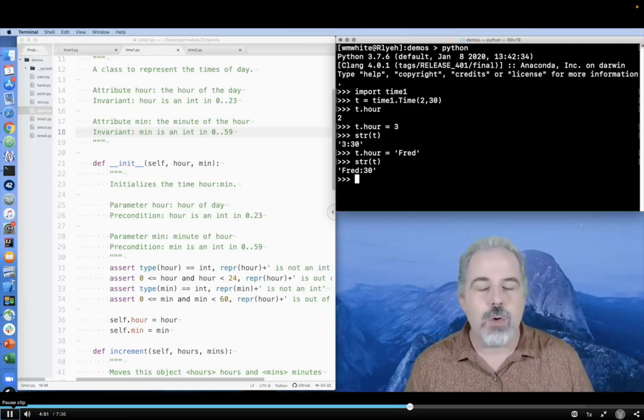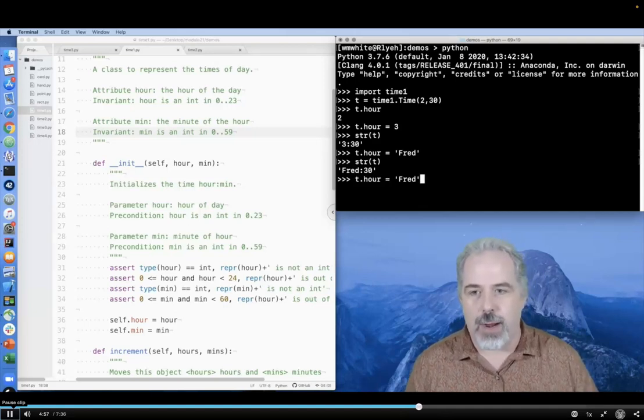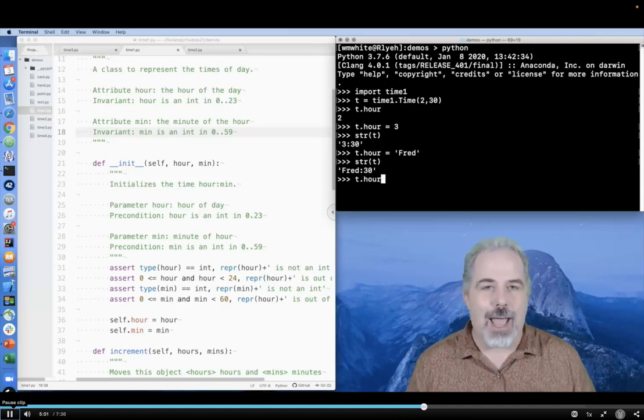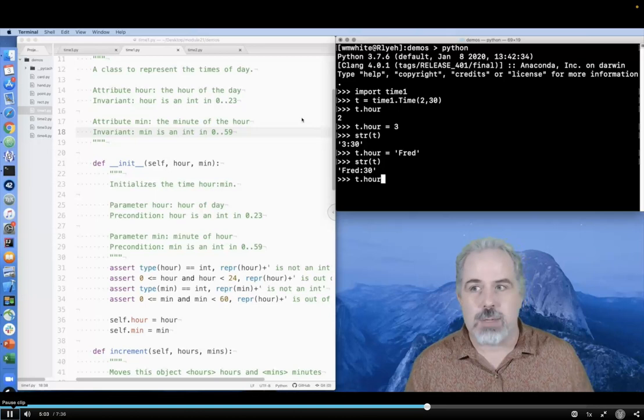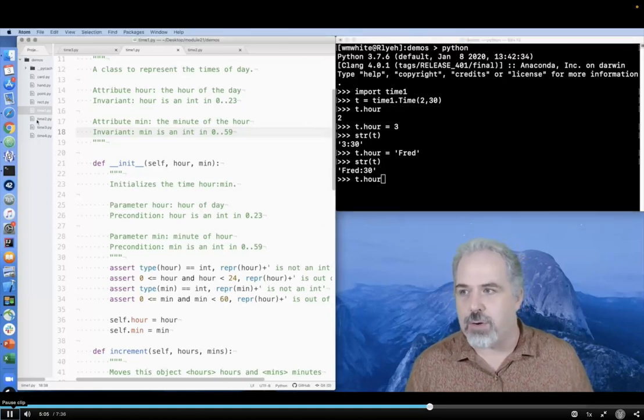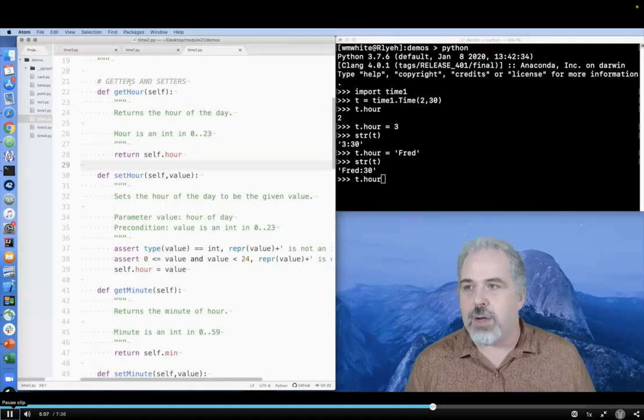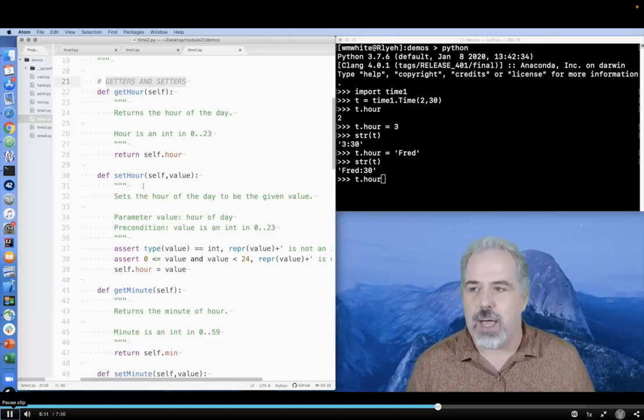And so what I'm going to do is restrict access to these attributes. I'm going to tell the programmer that the programmer is never allowed to access the hour. Instead, they have to go through some special methods. So let's look at another version of the time class. And you'll notice I have these special methods called getters and setters, okay? So let's think about how they work.